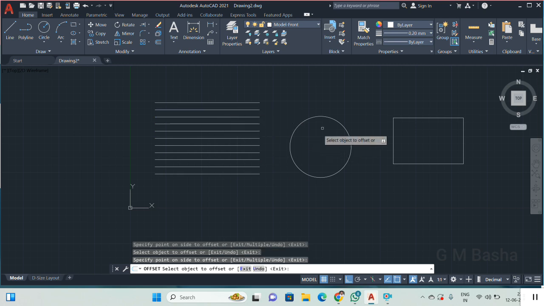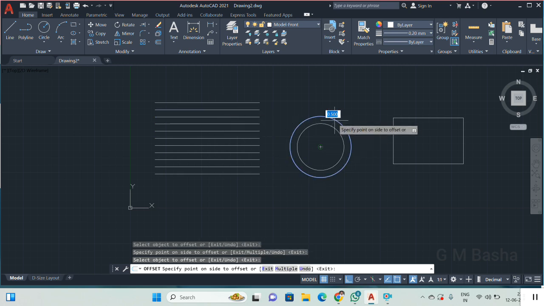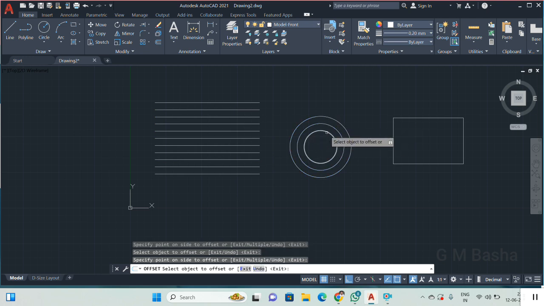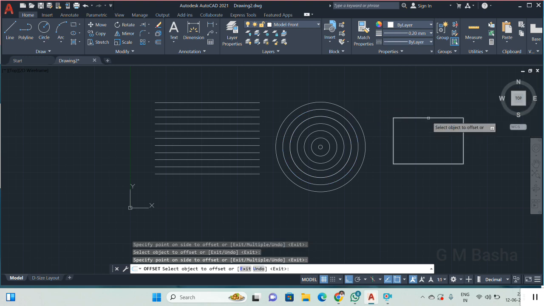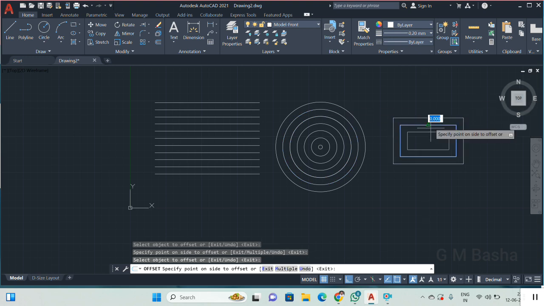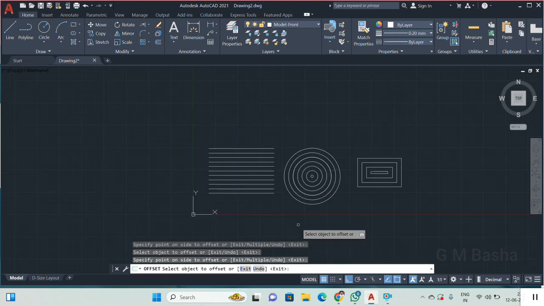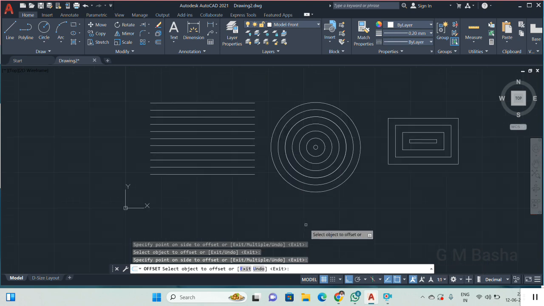Similarly, it will work for a circle also. See here, if I click below the circle, one more circle with 0.5 unit distance will be created like this. Similarly, if you want it above, or if you want to create one here. So this is how the offset command works.